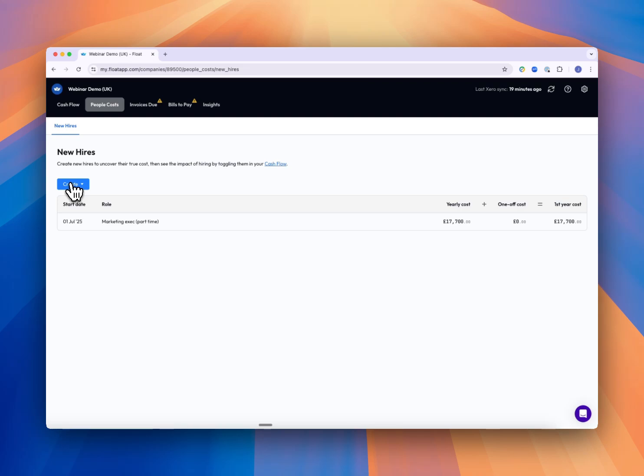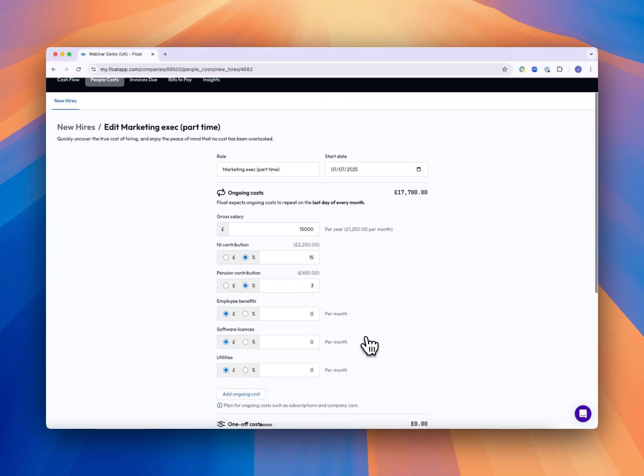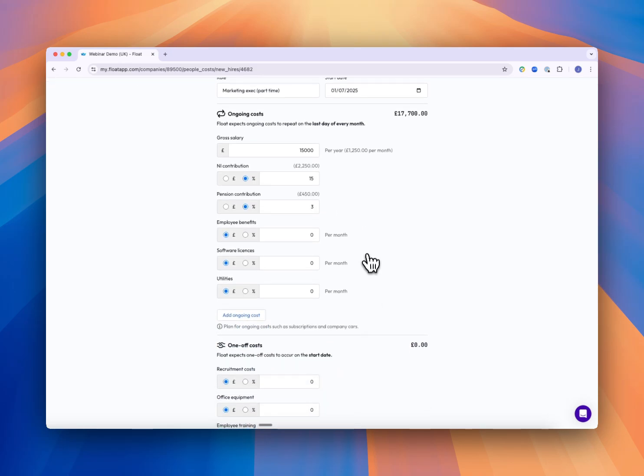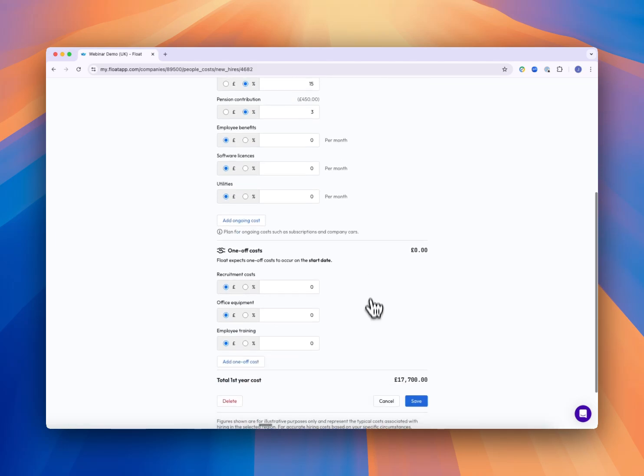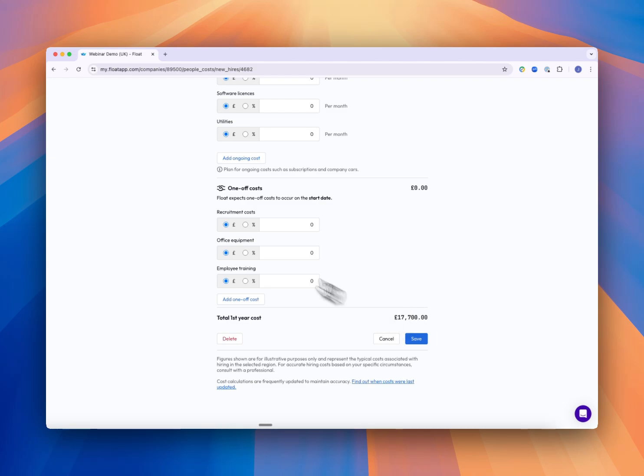This allows you to create the role, and if we look at this one that we've already created here, if I click into it, I can see we've put in their gross salary. There are some pre-populated fields that Float has filled in for you, but it also gives you the flexibility to add things that will be individual to your company. So maybe things like pensions or benefits. You can also enter recruitment costs or buying them a laptop or any other sort of cost that might be incurred, and then you can save the cost of taking on this person.